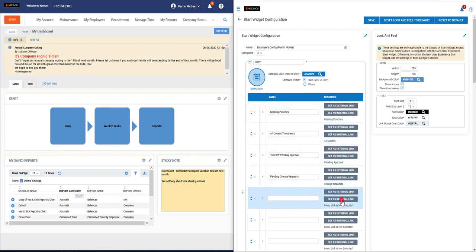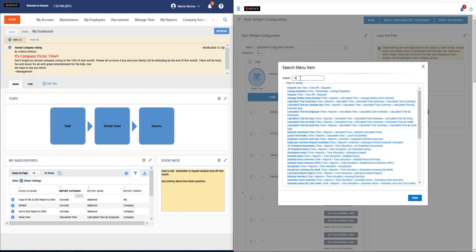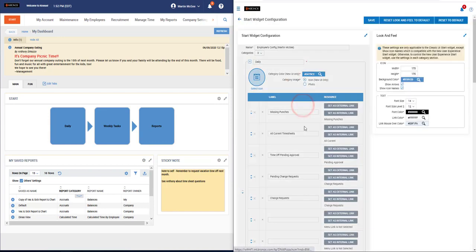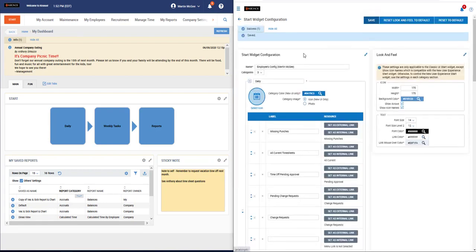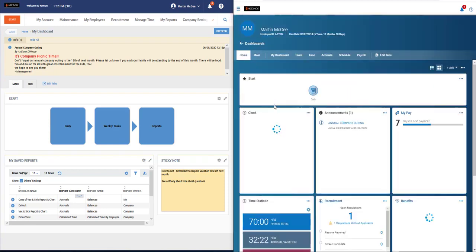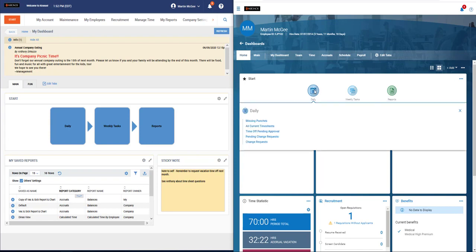If we were to add an item, we click on Set Internal Link in the next blank area. We have to enter a search criteria. Maybe we want to add something for change requests. I've added it in here. I can save it. And now if I go back to look at my home screen, underneath daily, I now have change requests right here.